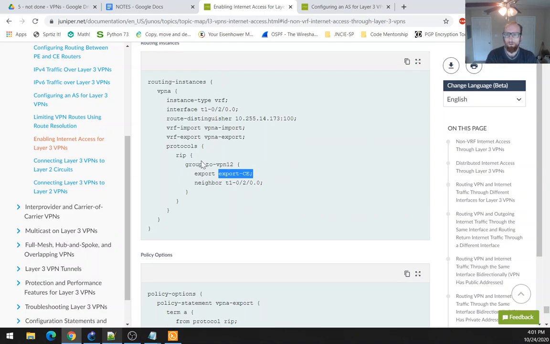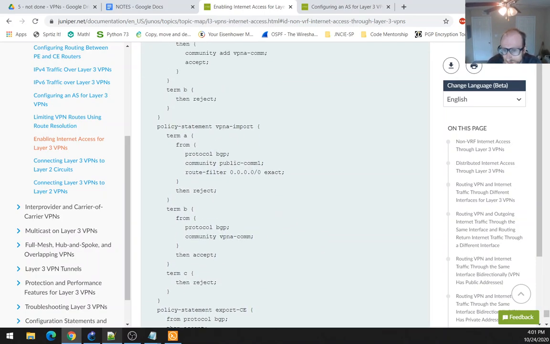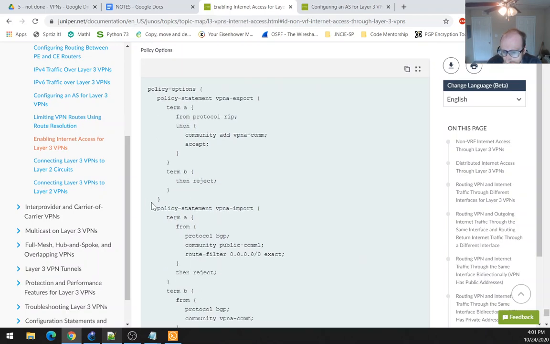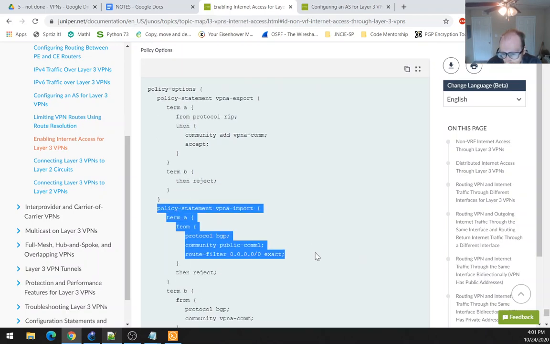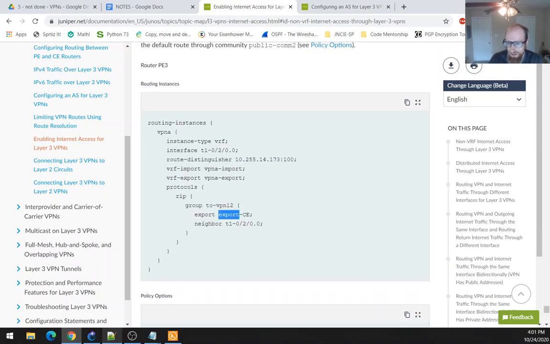Oh, see, I want to see what is exporting a default route. Oh, here it is. Okay, it's right here. This is what's exporting the default route, the VPN A import policy. Okay, yeah, I thought it was going to be this that is exporting the default route, but that doesn't make any sense because that's customer traffic, and the default route is not going to be generated by the customer.